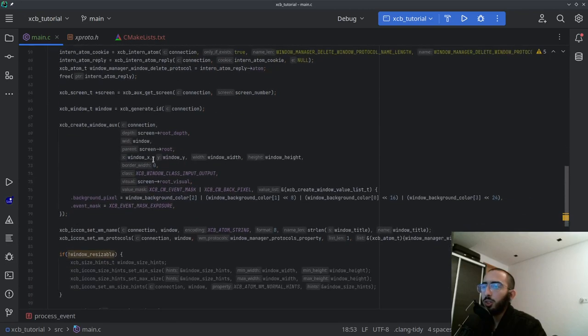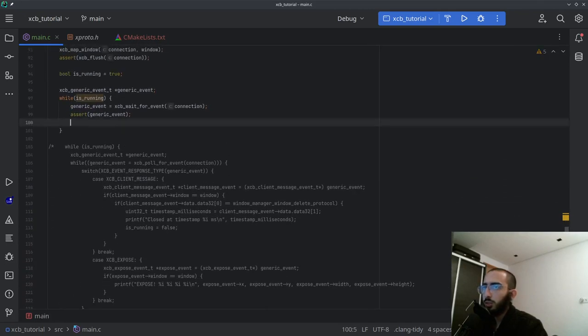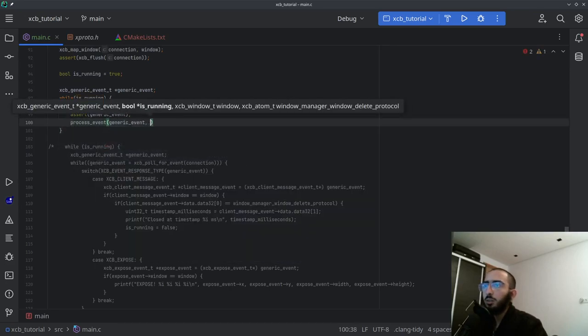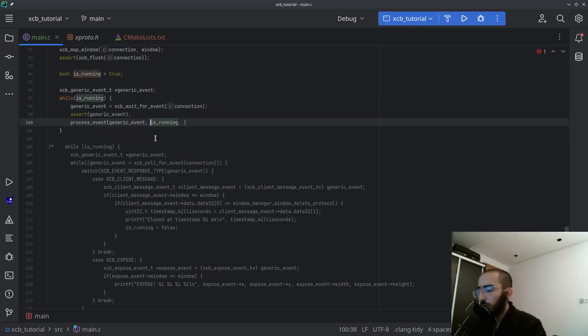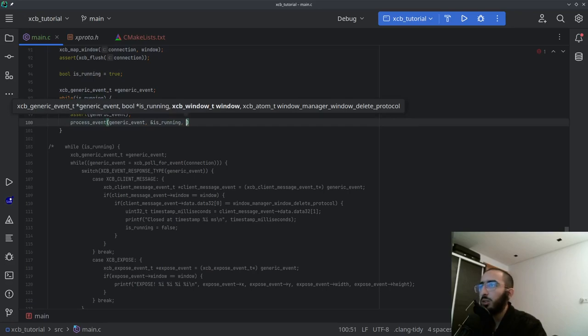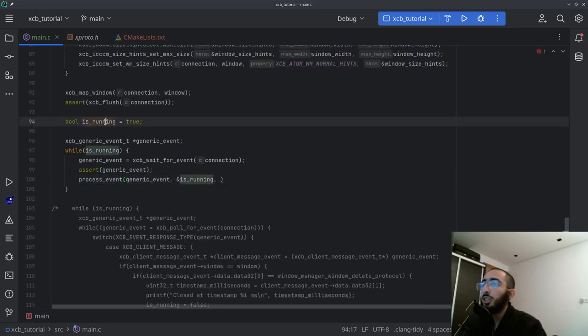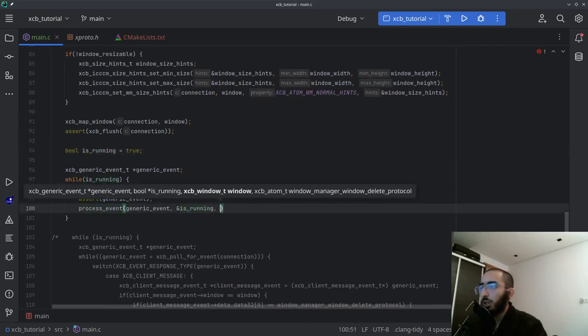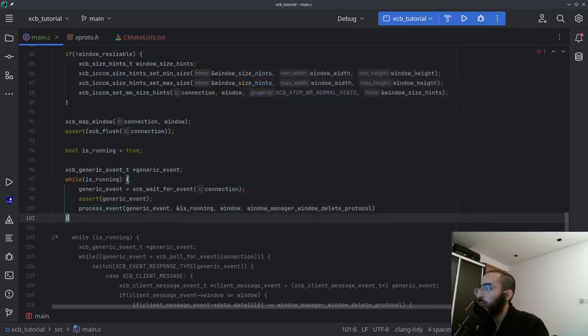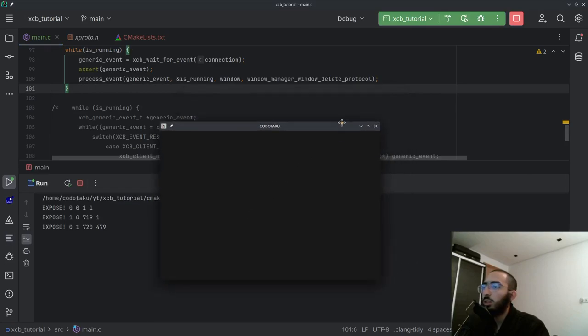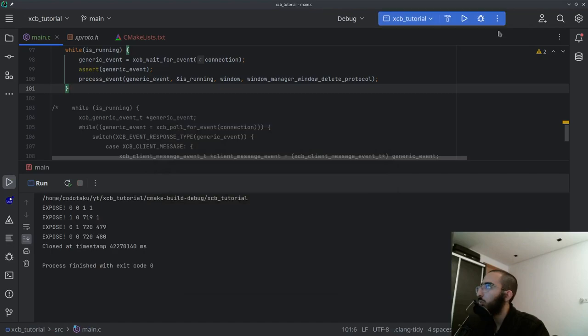Now let's use that process event function. Let's start here, okay? Process event, you're gonna give it the generic event that we have, and is running. Of course for is running, we give it the address, not is running itself, not the value, so we can actually go ahead and change this value. That's why I give it a pointer instead of the value. I'm gonna give it the window, which I didn't pass as a pointer because it's just a value referring to it, nothing too crazy there. And the window manager delete protocol is also just a value. And there you go. All right, let's see. So yeah, seems like it's pretty much working lovely.